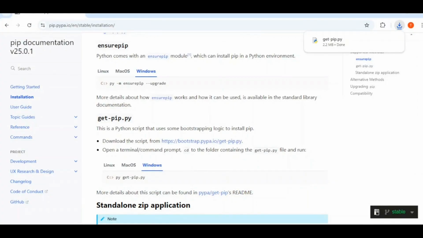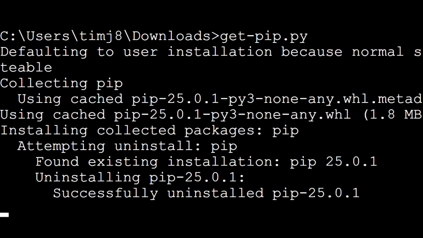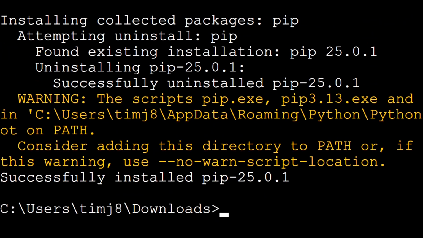Now, go back to your command line and navigate to the Downloads directory. In that directory, simply type out the script's name, get-pip.py, then hit enter. You may or may not get this yellow error message. If you're still getting the pip is not recognized error, you'll want to do this one last step.